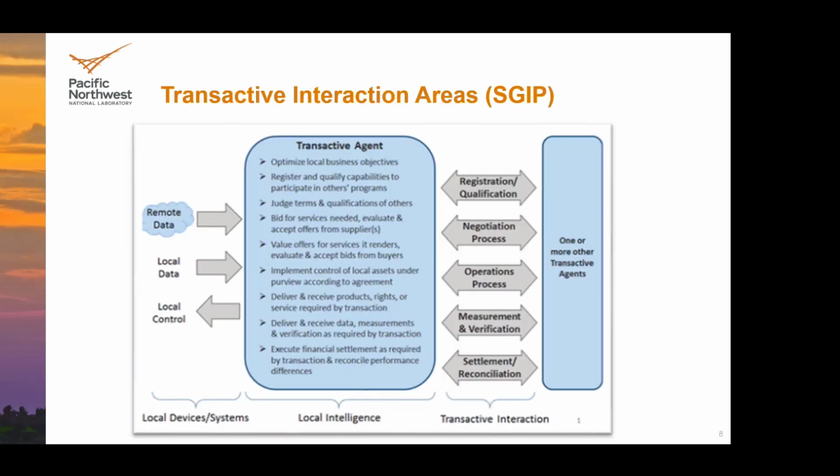This set of transactive interaction areas, namely these arrows right here, I believe have become the basis for a lot of the work that I see Steve and Jamie and others working on in the energy systems interface work. So these are the types of handshakes, let's say, that have to take place between a transactive agent and either another transactive agent or something else in the transactive energy system. So this set is a valid and useful categorization of the status of transactive energy standards as well.